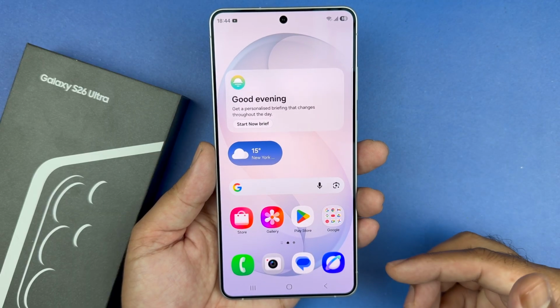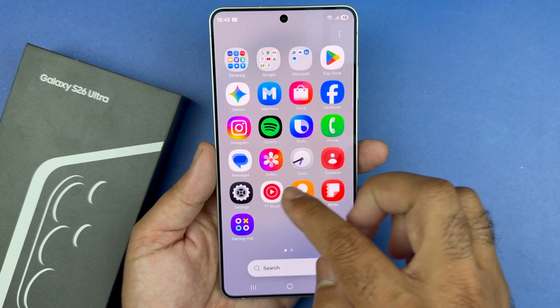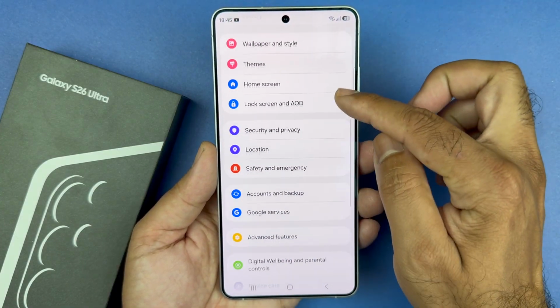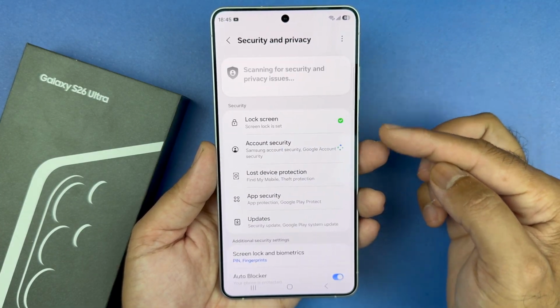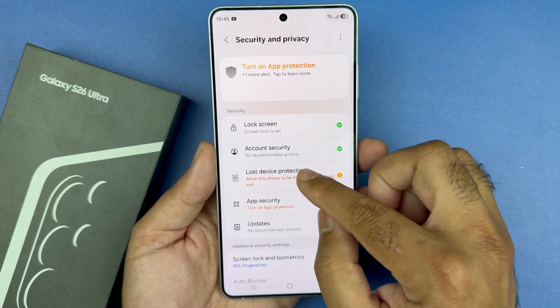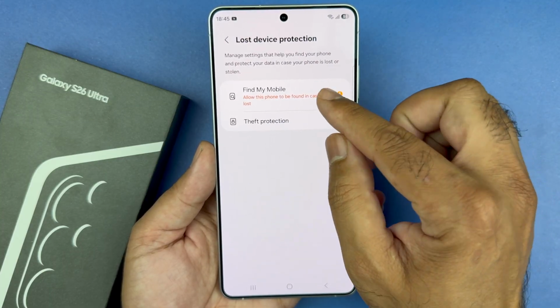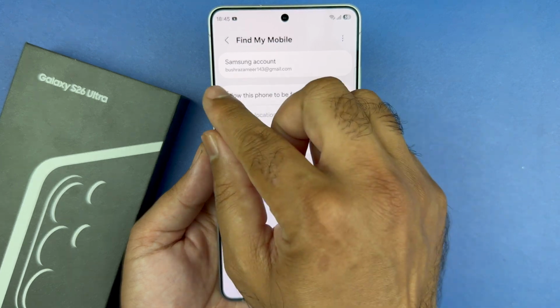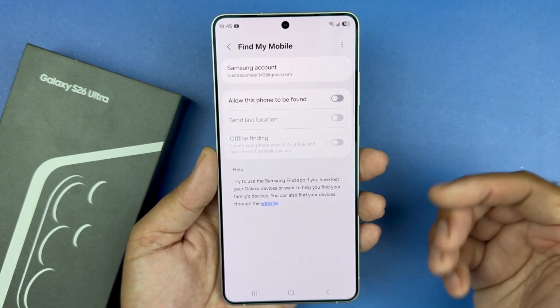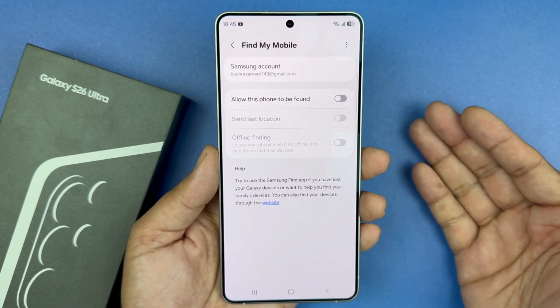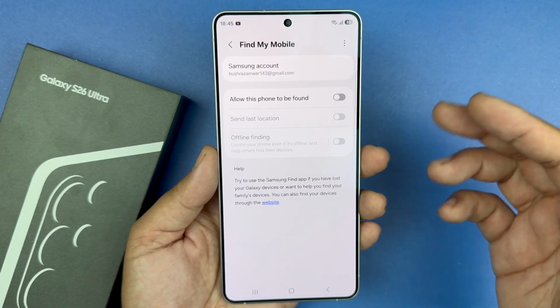Now, the first thing you need to do is open up your settings, scroll down towards Security and Privacy, then find Lost Device Protection, and select Find My Phone. Now from here, ensure that you have a Samsung account linked to your device, because that is going to be the Samsung account that will be used to locate your mobile.